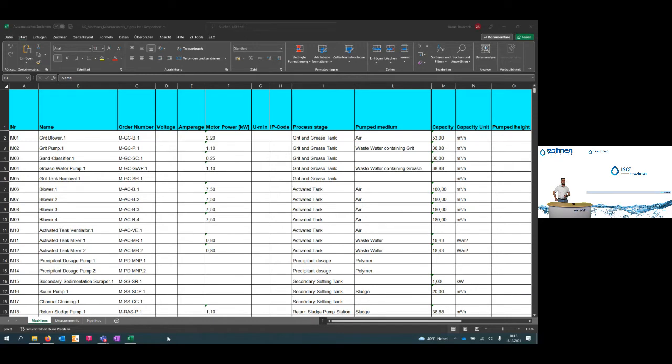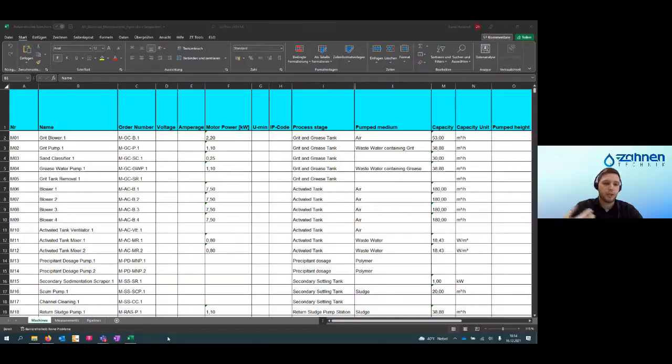And as you can see on my screen here, I think you all know this table. It's an export from the Aqua Designer where you get the information about the machines, the measurements, and the pipelines. And this format that you all know, we can import into the ESO platform.